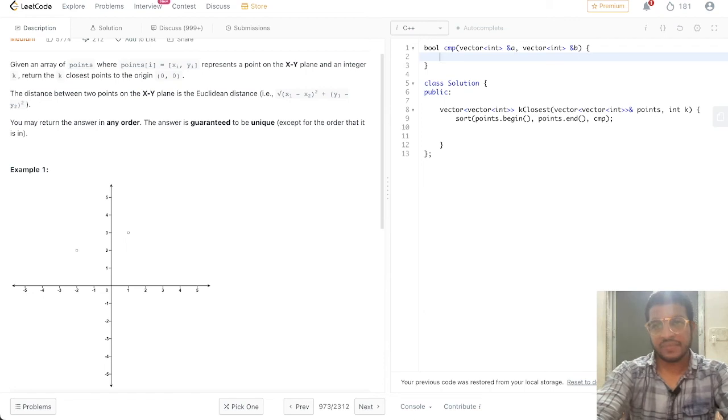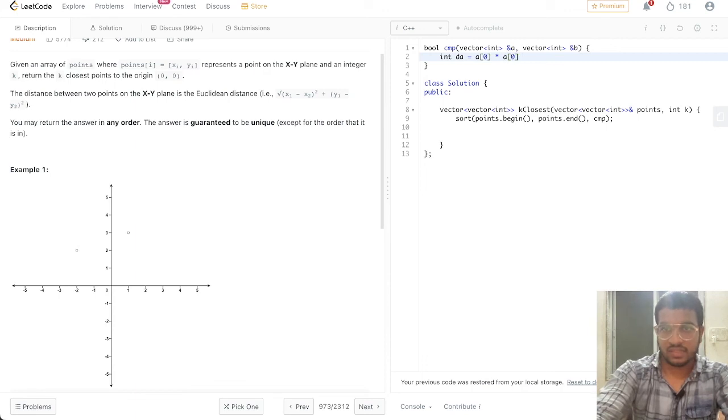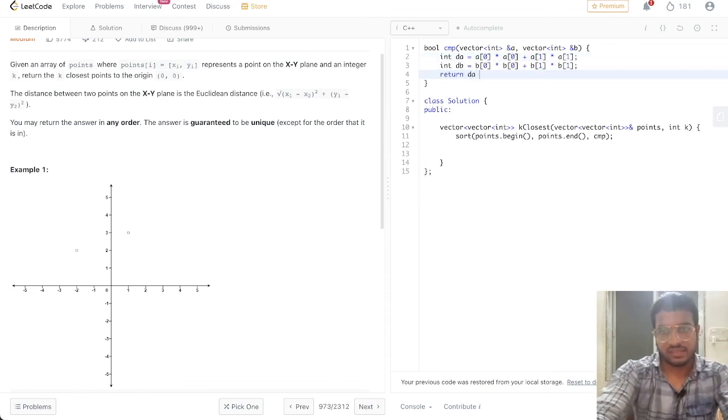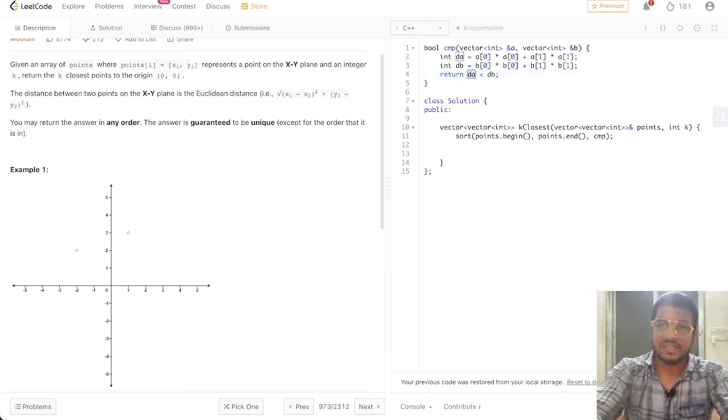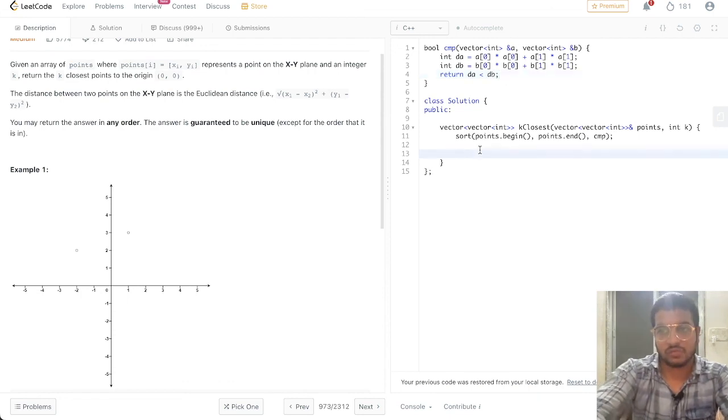We will just compare the distance. So the distance of a is a[0] times a[0] plus a[1] times a[1], which is basically just the Euclidean distance, and we can just return the smaller element first, like this. So if the first element is smaller than the second element, we will return true and we won't make the swap, and if the first element is bigger, then we will return false and it will swap it.